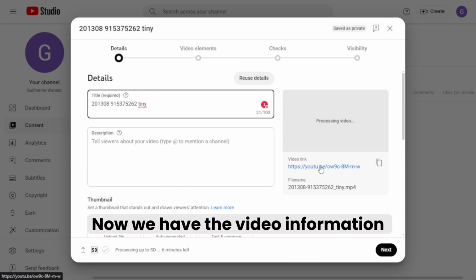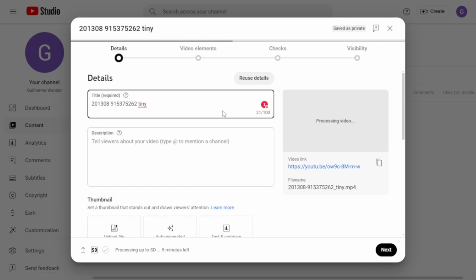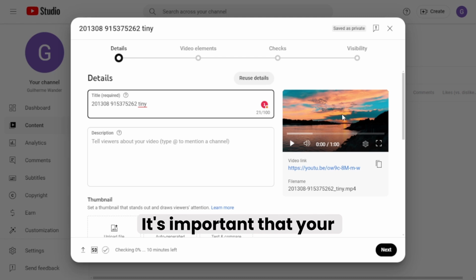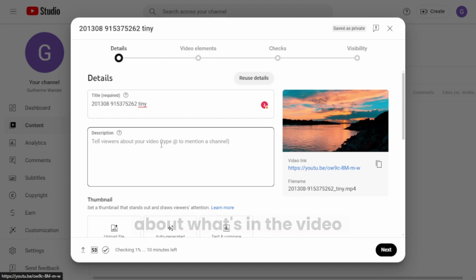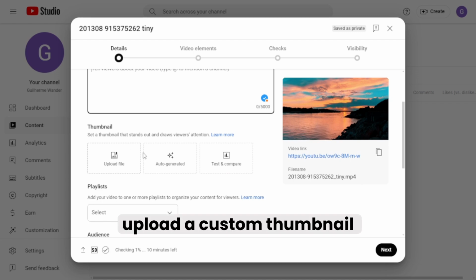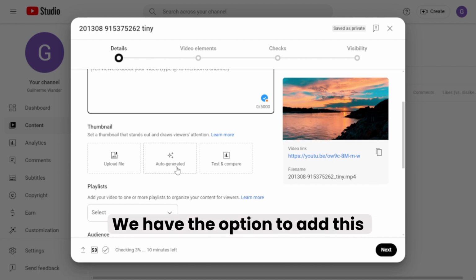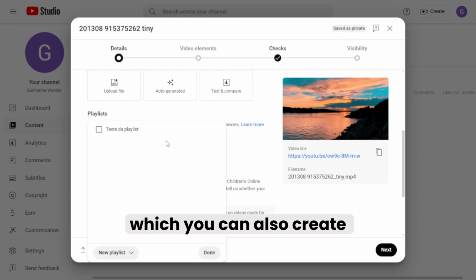Now we have the video information to fill out, such as the title and description. It's important that your description is comprehensive and includes information about what's in the video. Below, you'll have the option to upload a custom thumbnail or select one that YouTube automatically generates for you. We have the option to add this video to a playlist, which you can also create.